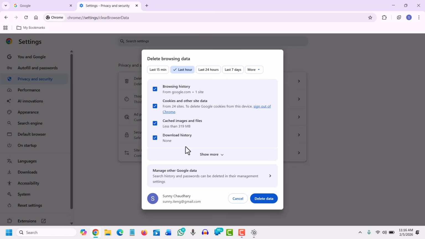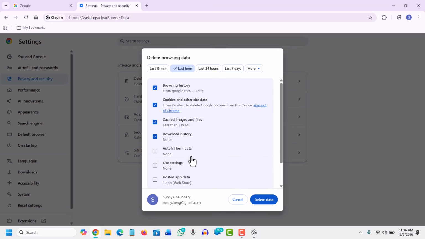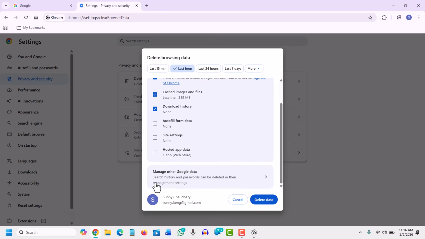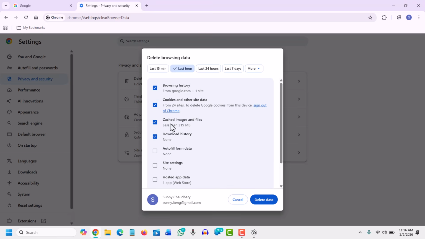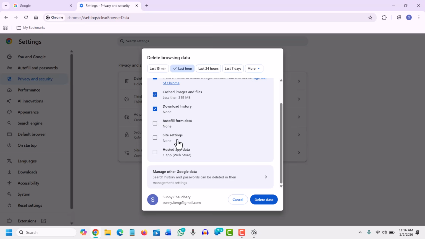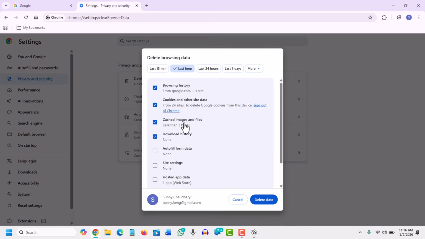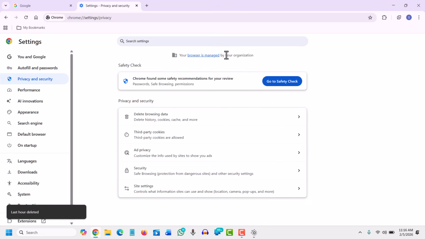Once you are done, you can see the browsing history, show more, you can check and uncheck, and it says search history and passwords can be deleted in their management settings. So you can check it, and once you're done with the browsing history, cookies, cache, and download history, then you just need to click on delete data, and this is going to clean up the browsing data in Google Chrome.